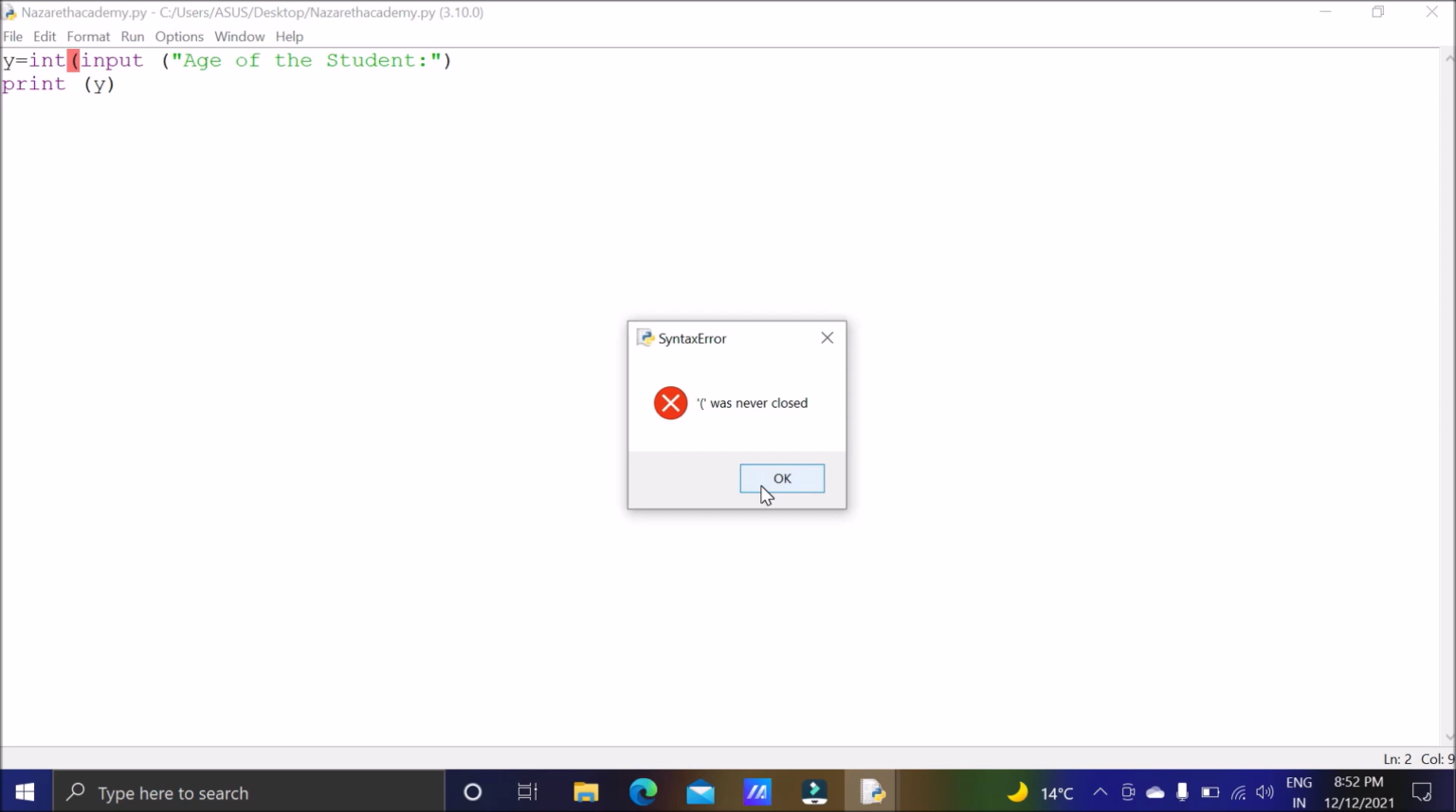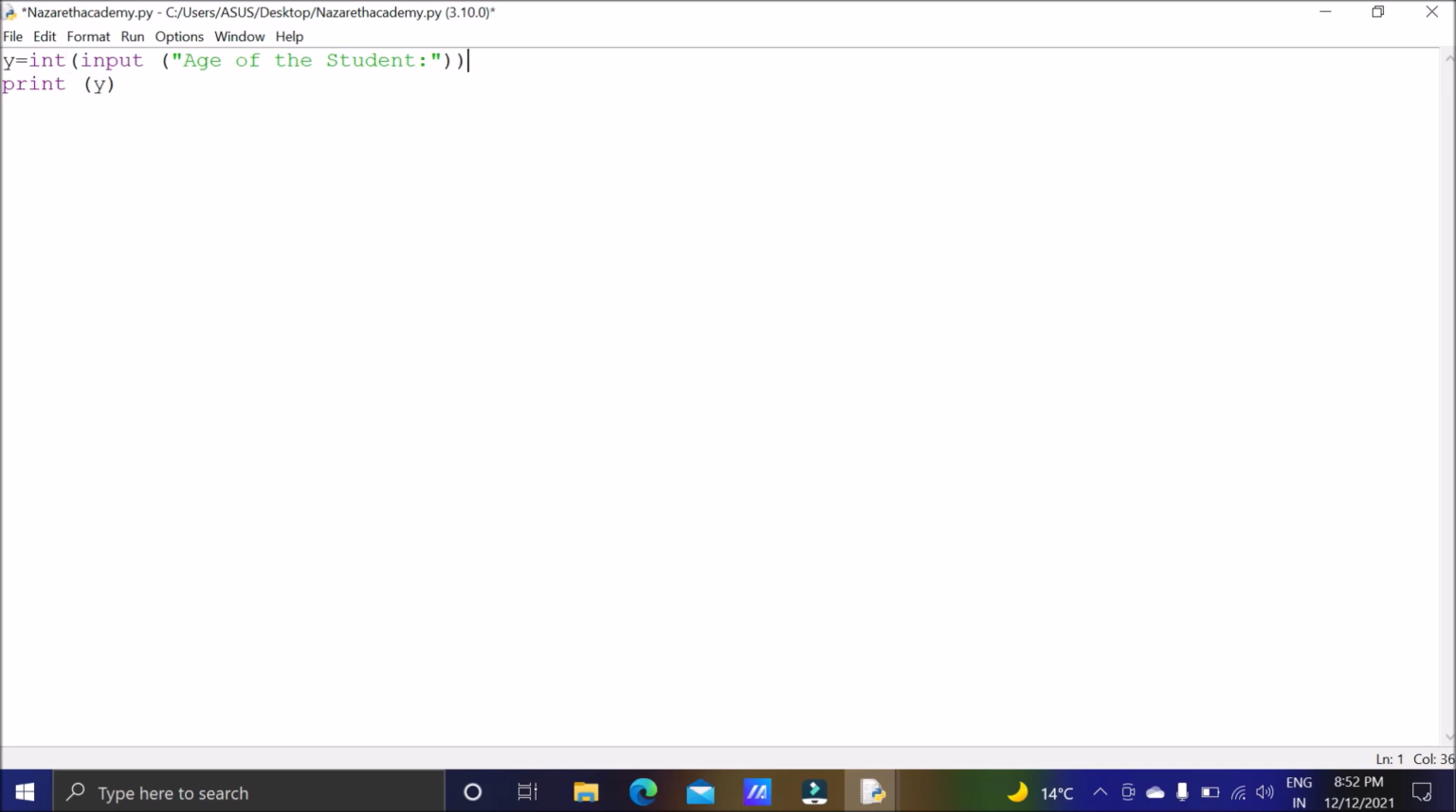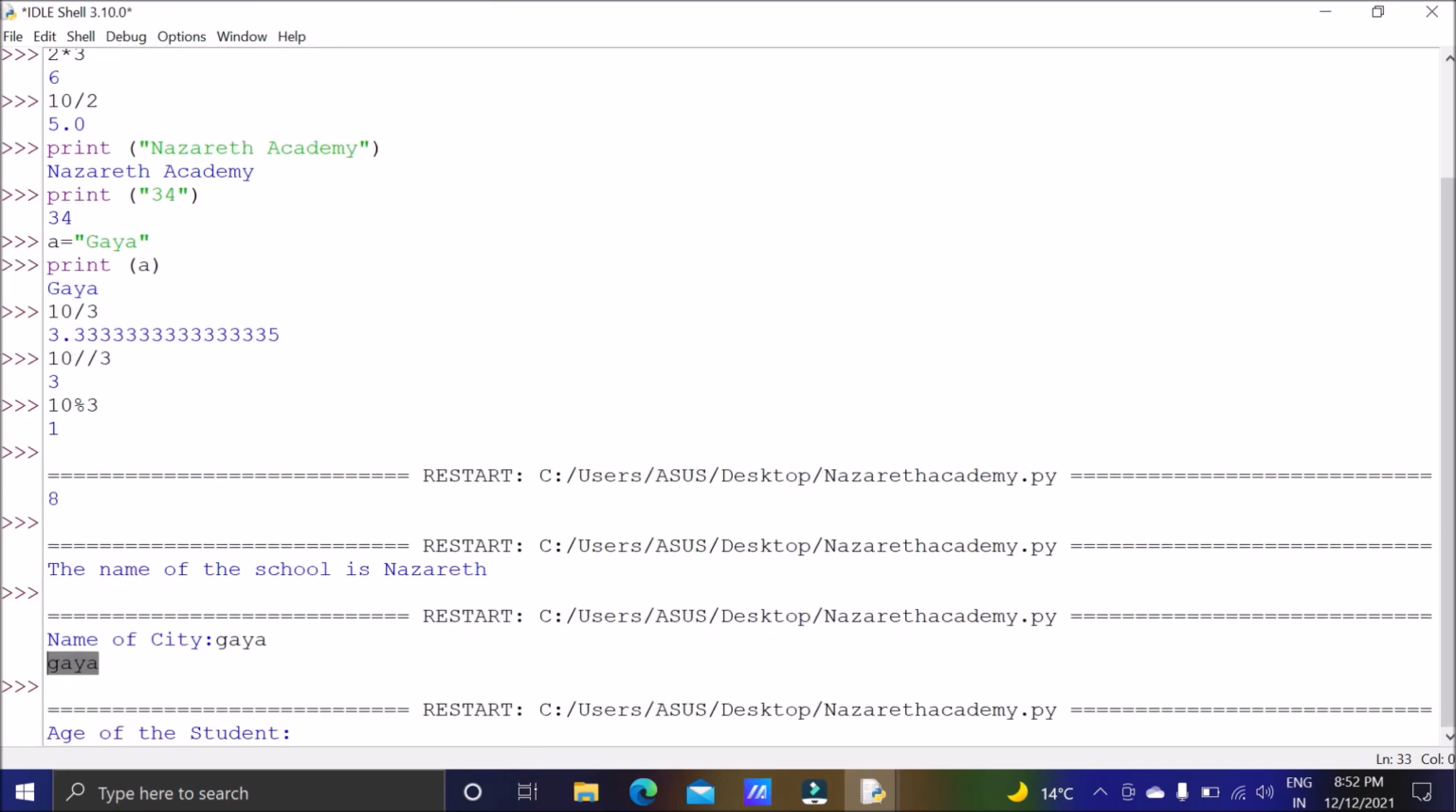Now I have made one mistake. Here you can see I used two brackets. I opened two brackets, 1 and then 2, but I was not closing this second bracket. So it needs to be closed. If I make a mistake, then I will get an error. Run, and then run module and then OK.